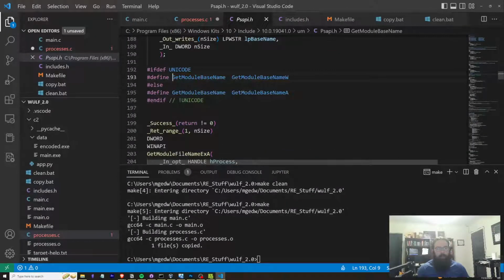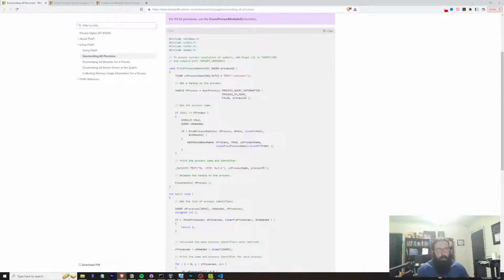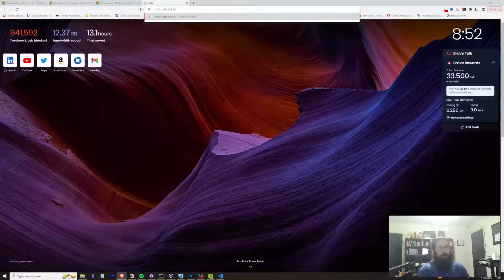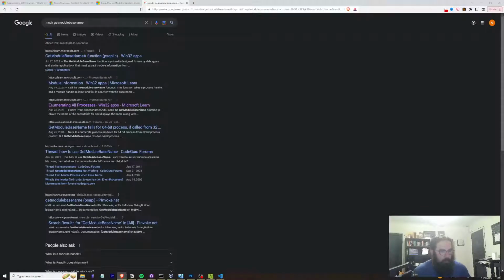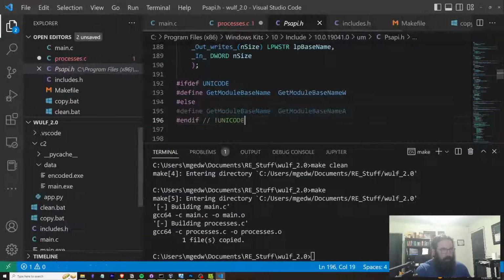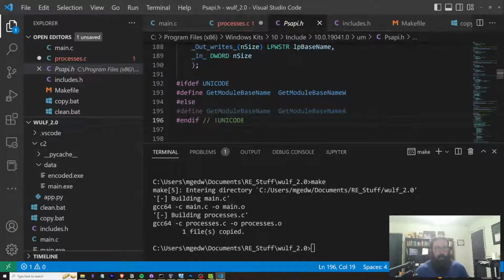GetModuleBaseName. Oh, let me go back here. I wish these were clickable. Let's do MSDN GetModuleBaseName. Also, I believe somebody said to zoom in on the code. Is that big enough? That's too big. I'm not going to deal with that.